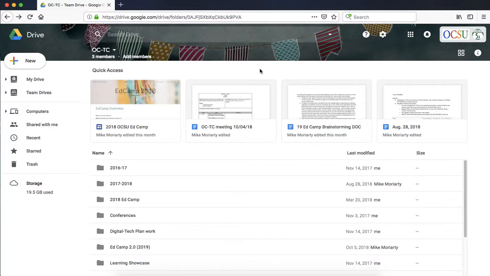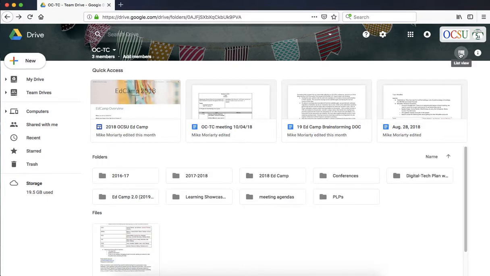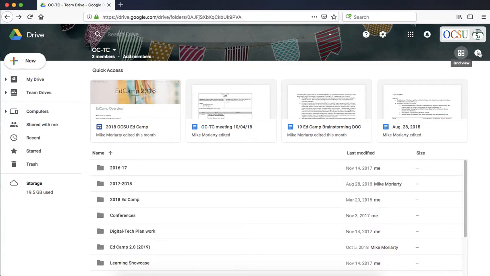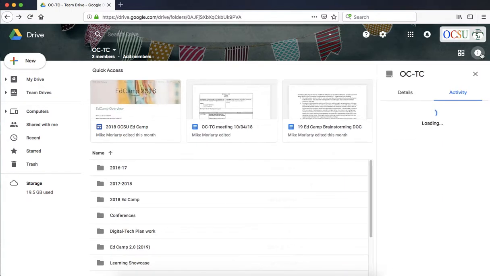So a few other things I want to show you. Quick access here shows you some of the things that have been viewed recently, within like the last month. A lot of people don't take the time to look at that. Over here, this will change your view. So if you prefer to work in a grid view, you can. And the last option is the details.